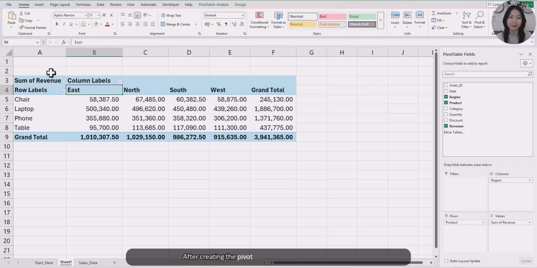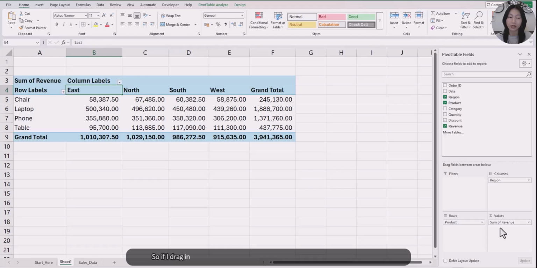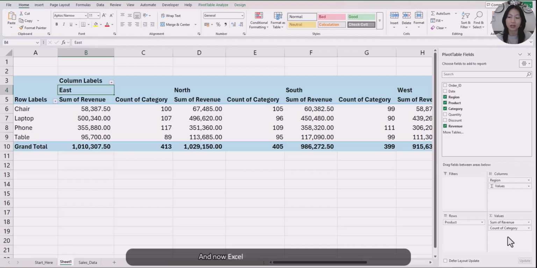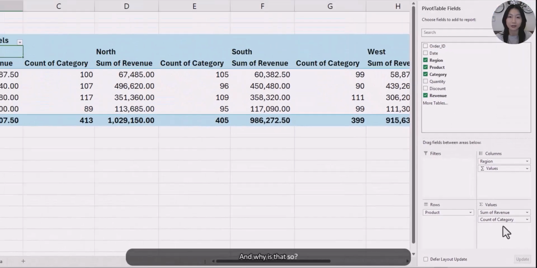After creating the pivot table, you may notice something. Excel automatically gives me the sum of revenue when I drag in the revenue to the values area. So what if I drag in another field? Let's try dragging the category to the values field. And now Excel gives me the count of category. And why is that so?